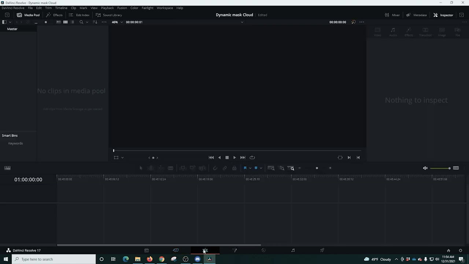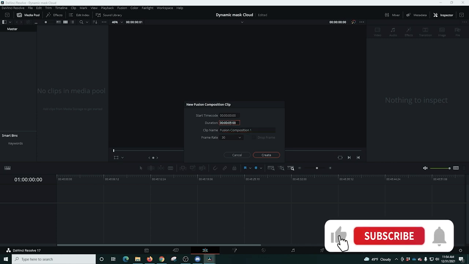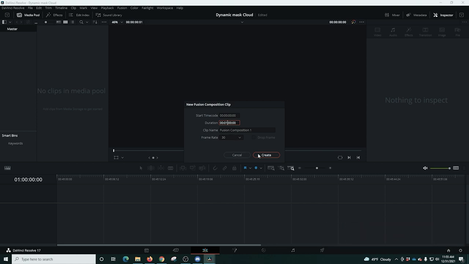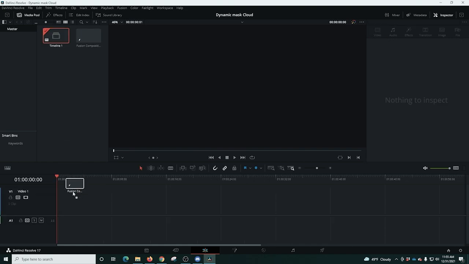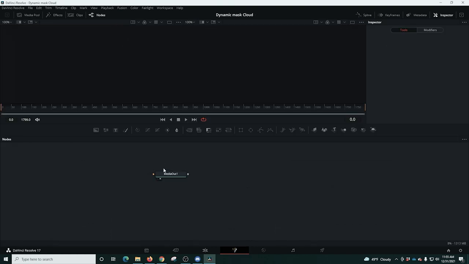Then we're gonna go here into the edit page. I'm gonna right click on the media pool and select new fusion composition. And I'm just gonna change the time for my fusion composition. I want this to be 1 minute so it's not looping all the time annoyingly. And click create. And you just wanna make sure it has the same frame rate as your live stream as well. Now that we have that, we're just gonna click the fusion button, go into fusion.